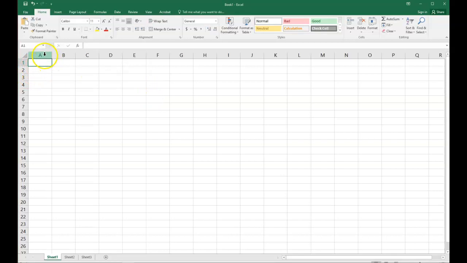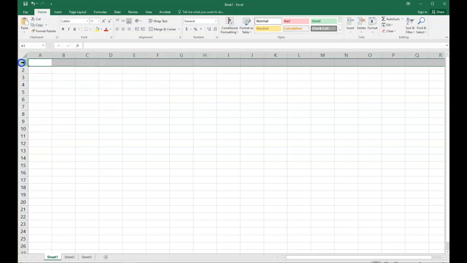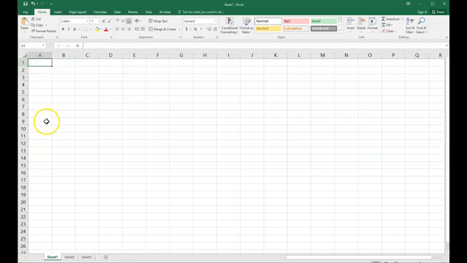So in Excel, what we're seeing are these columns with letters and rows with numbers, and then each of these little rectangles are called cells. So here I've highlighted cell A1. And what you can do in these rows and columns is input data. So what I'm going to do is just enter some made up data.